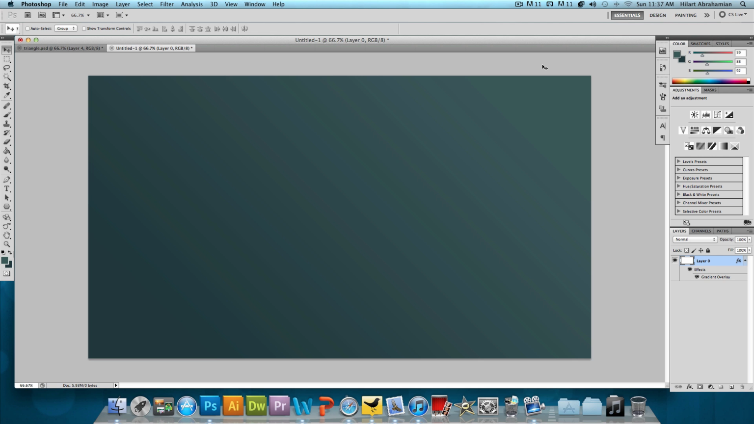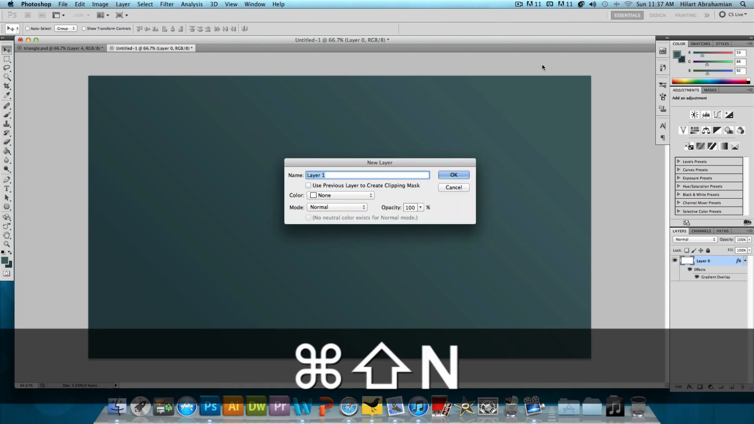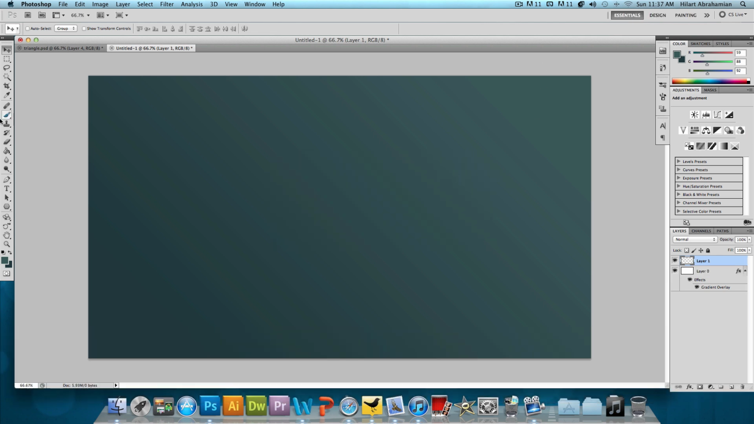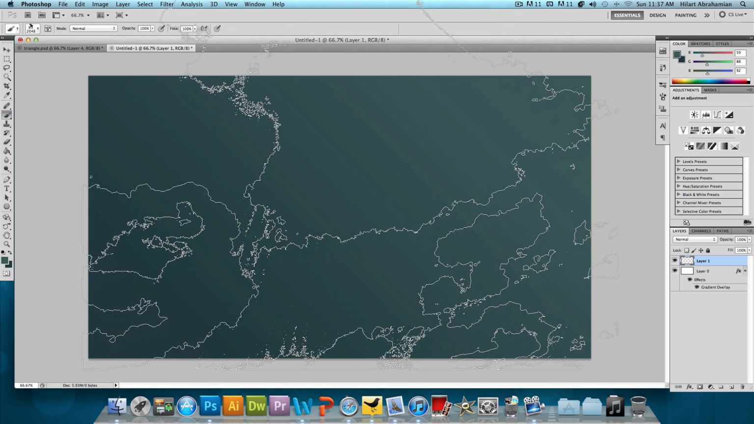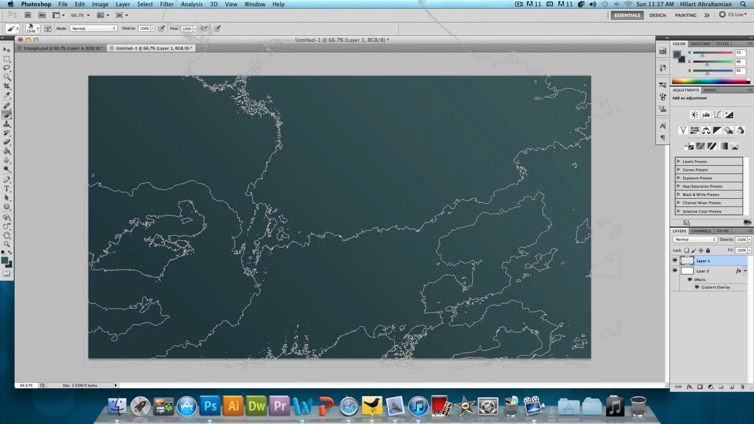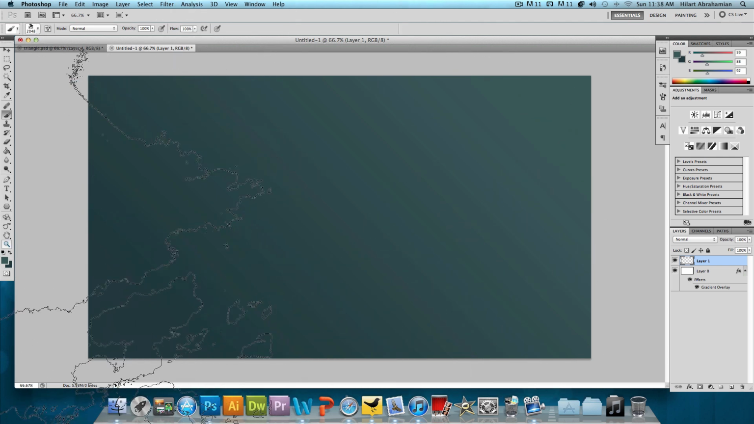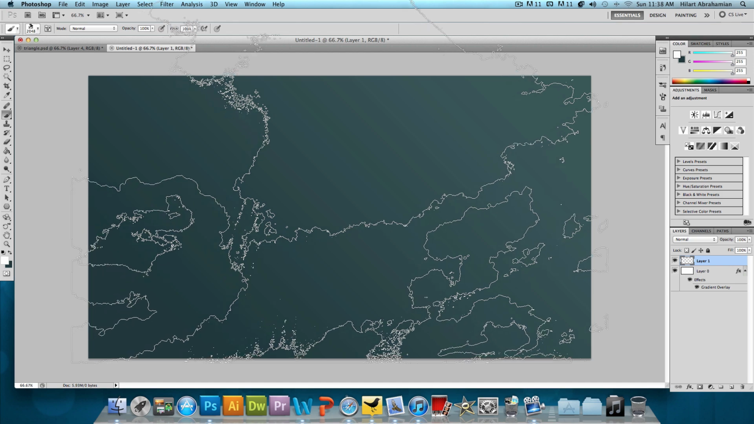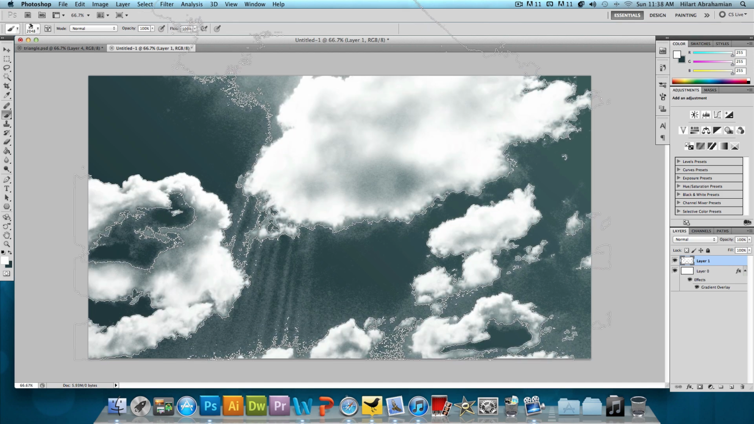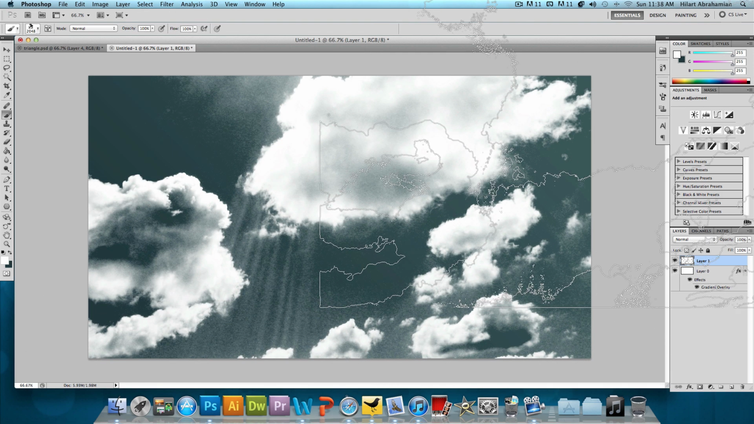Next, we want to bring those cloud brushes into use. So we're going to make a new layer. Command-Shift-N if you're on a Mac, Control-Shift-N if you're on Windows. We're going to click on the brush tool, and we're going to select any one of the cloud brushes that we want. Now we want a large brush. Now once you have that brush selected, we're going to select the color white, press OK, and then just click once in the middle of the image. And we'll have something like this.